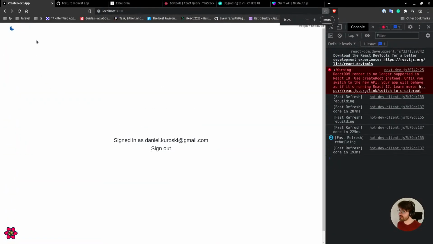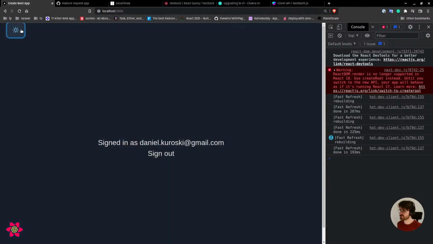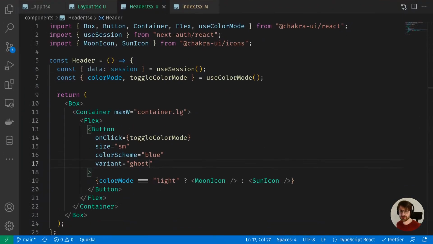I will even maybe zoom in the page. So check it out. Yeah, great. So we can click here. Is it the sun? Yeah, we are seeing light theme. If we want to go to the dark theme, we just click on the moon. Okay, so we are making some sort of progress here.